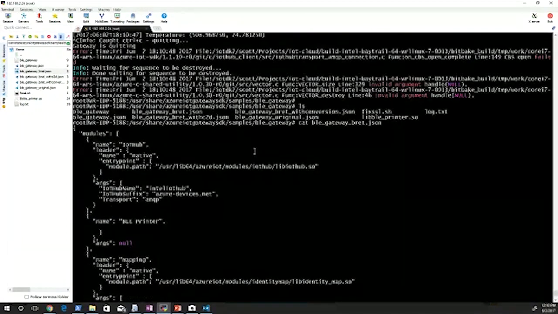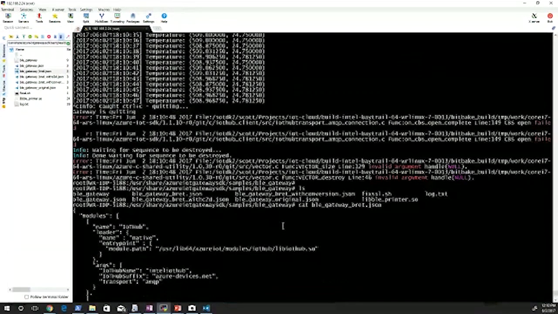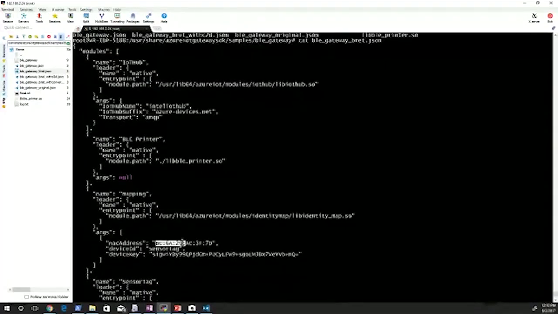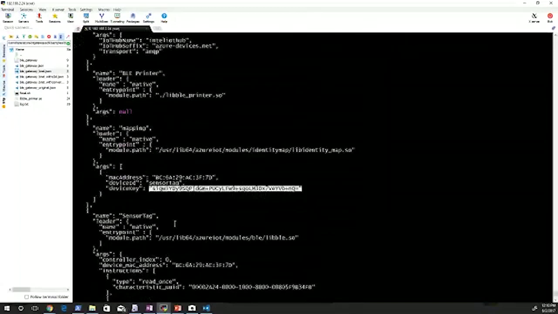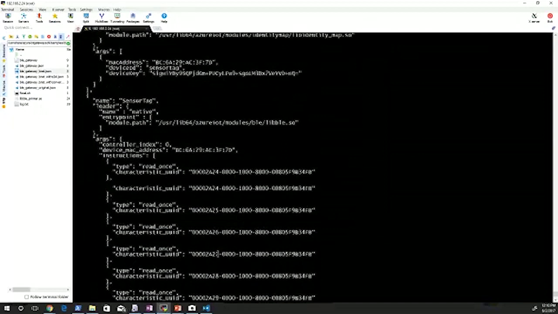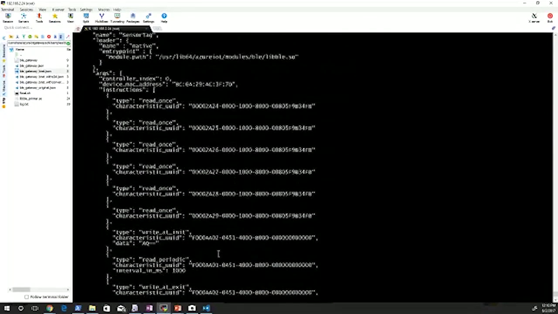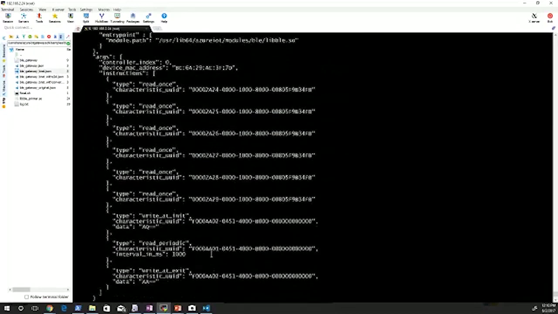So there's the one for the IoT hub that publishes it out. There's the one for the BLE printer that logs to the console. Here's the mapping one that maps the BLE MAC address of my sensor tag off to the device ID and credentials from the portal that I was trying to pull up back there. The sensor tag itself says, hey, here's my MAC address, and here are those GATT characteristics of those different temperature values that I can publish out here. And one of those, I forget which one, I think it's this one, is the temperature one. So it's going to read that periodically every second and send that data off through the message broker there.